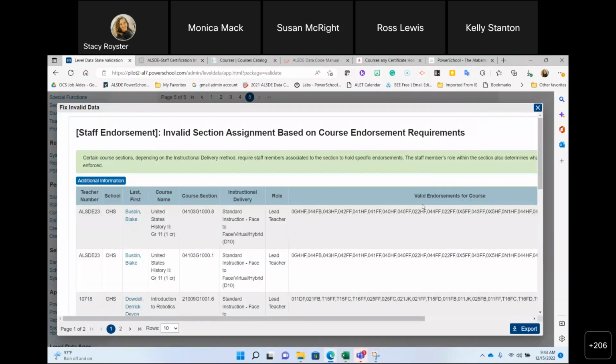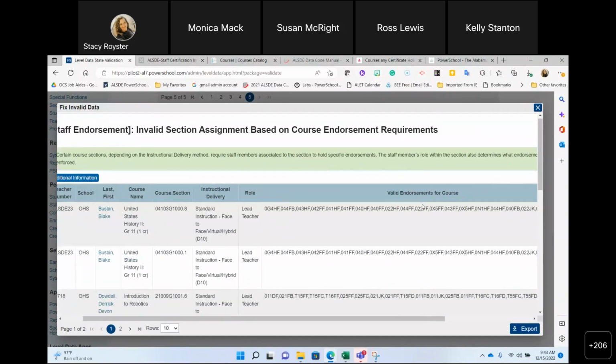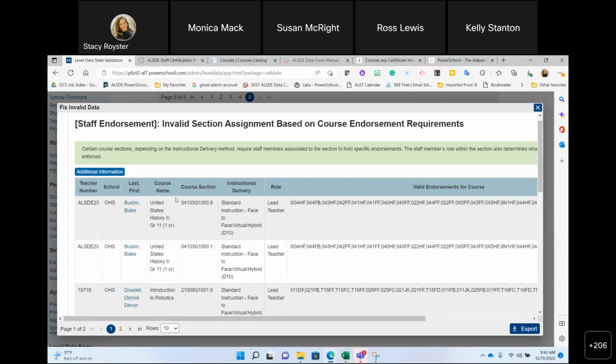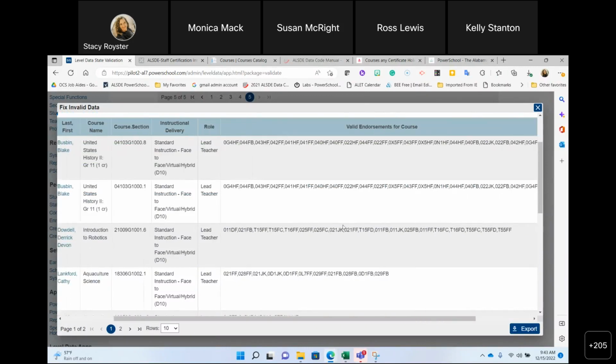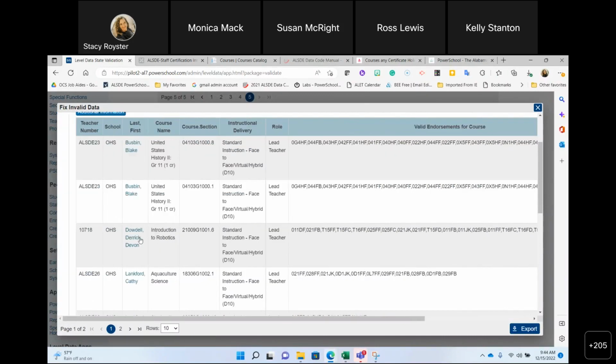And so look at why. Now, some of it could be like, what did we determine with Blake a while ago? He doesn't have an ALSDE ID number in my system yet. So because of that, it can't pull his certifications to know if he's actually able to teach this U.S. history. I happen to know he is certified for that. But without that ALSDE ID number in there to connect it, I can't make that. But now this one right here, so I've got Dowdell here teaching Introduction to Robotics. Okay, these are the endorsements that are required to teach that course. Well, let's look at Mr. Dowdell right here.